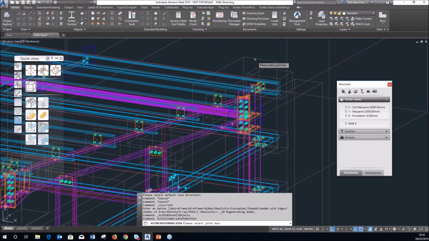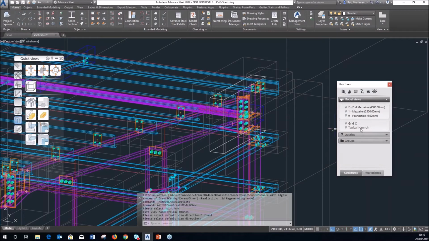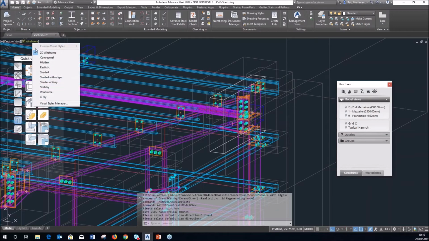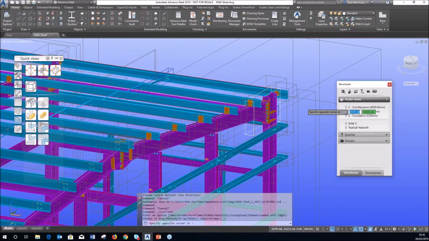So at a joint box, we'll choose this side, we'll call it typical haunch. And then it asks me again for the default view direction, so I'll choose that one. And then I have a model view for a typical haunch. Let's say I want to create a model view just to view the roof structure.